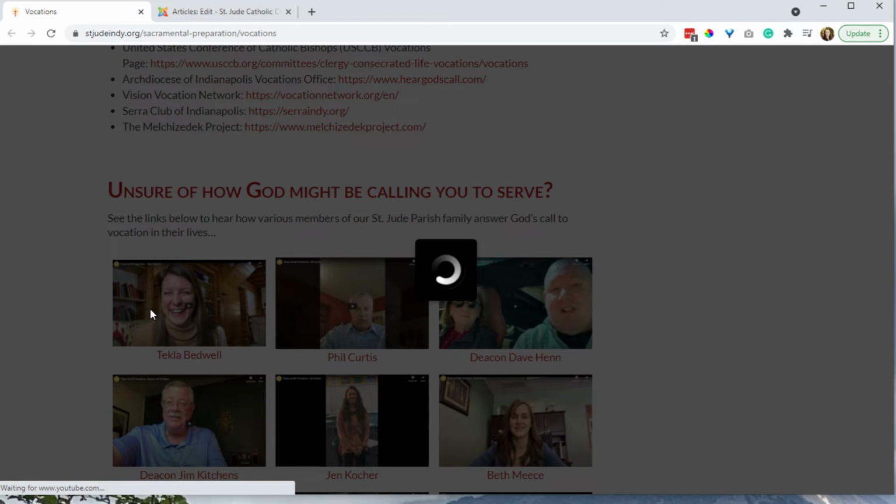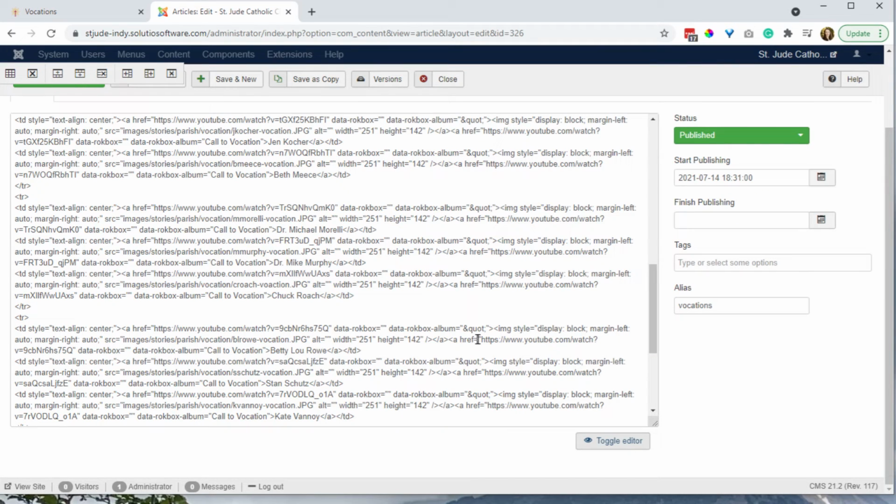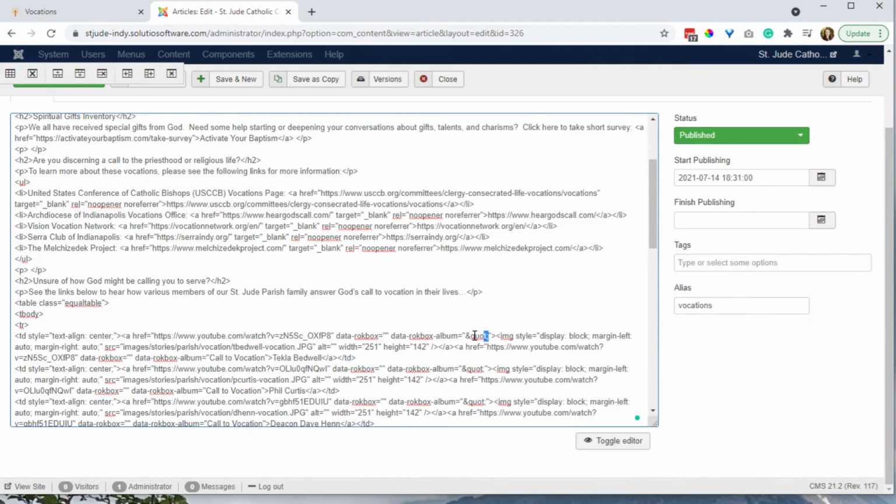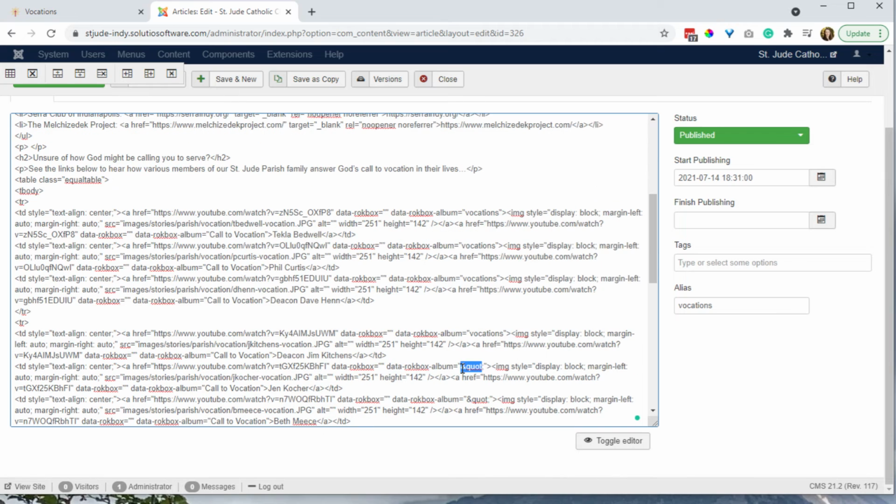Great, so I'm glad I have my volume off, but there's this field right here. I'm going to change that. It looks like it's just a space. I'm going to change this to vocations, because this would be the album field that you would fill in when you create a new rokbox. This should allow a person to arrow over through the videos as opposed to having to click off of each one and then clicking to open the next one.